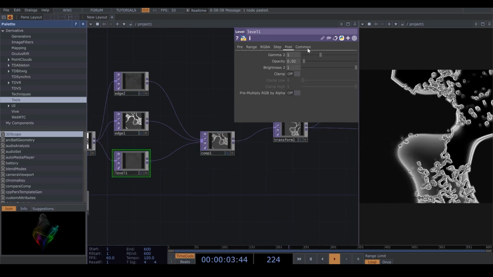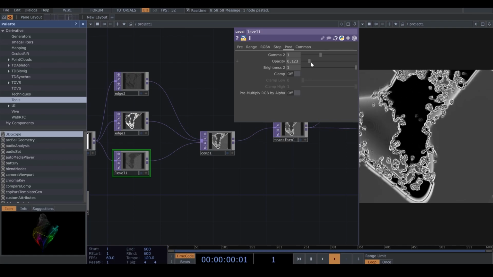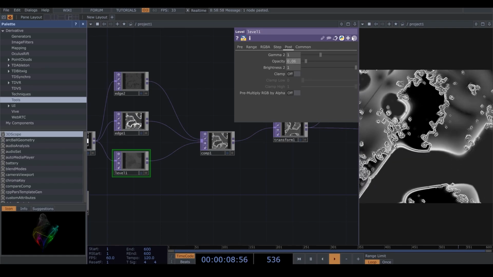Now here I go to the level that I had before, the composite, and I increase a little bit the opacity. I like it now.